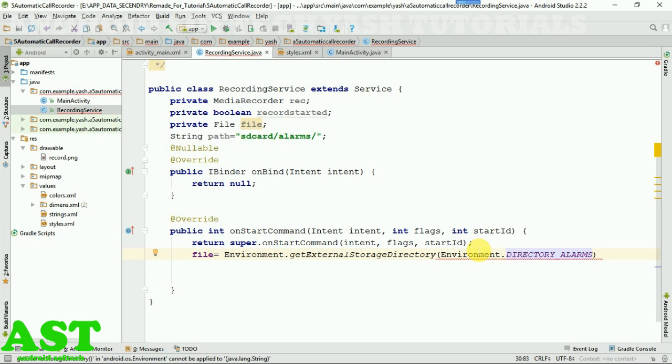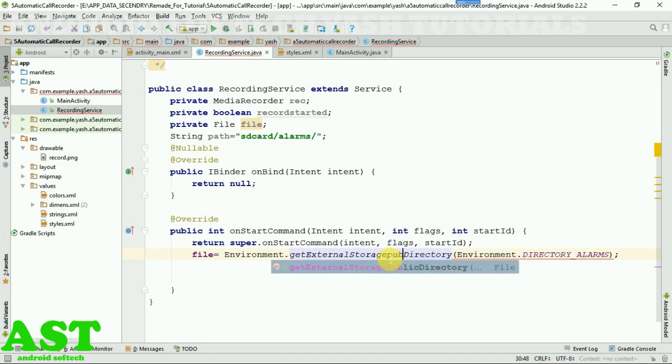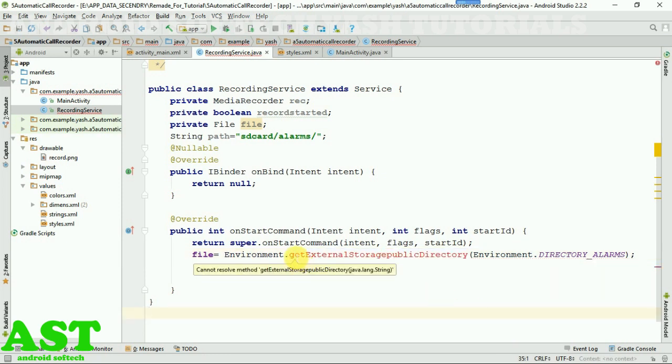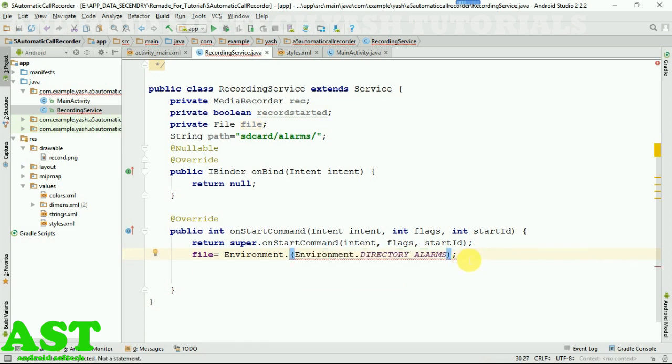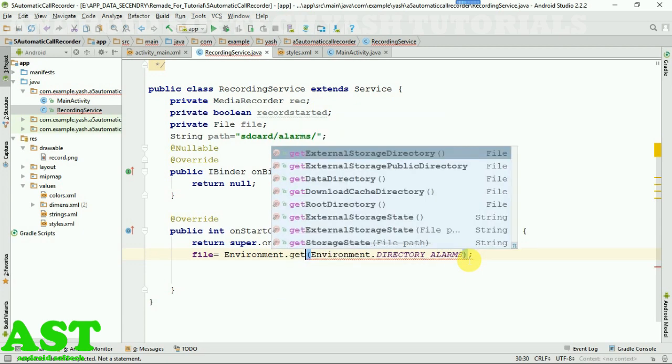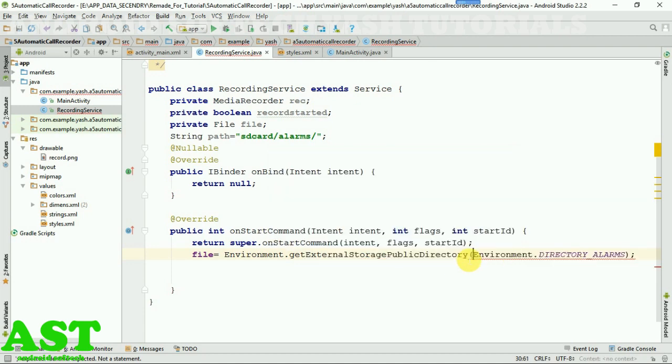Okay guys, I have declared this, but it is showing some error here. What is the problem in this file, environment? I think we need to enter something here, it should be public here. Guys, now it is still showing an error. Let me import this again. Environment dot get external. It is here.